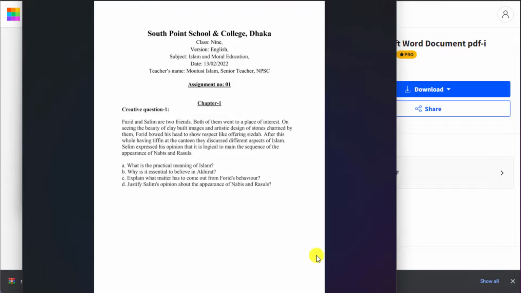By this two way you can convert a Word file into a JPG file or a Word file into a PDF file, and then you can convert it into a JPG file.